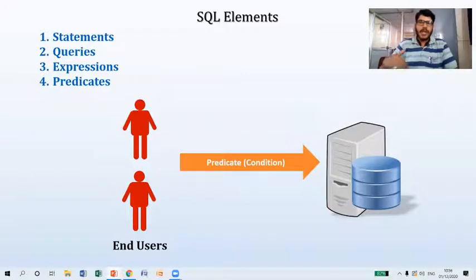And sometimes we may apply predicates also. Predicates are nothing but conditions. We can put some conditions on the data. Assume that I want to see the details of employees who are working for particular departments. I want to see the details of students who have passed in first class with distinction. I want to see the details of students who have failed in the examination. Likewise, I can apply certain conditions like department, or I may apply a passing criteria for the students.